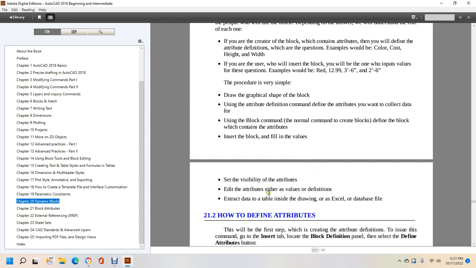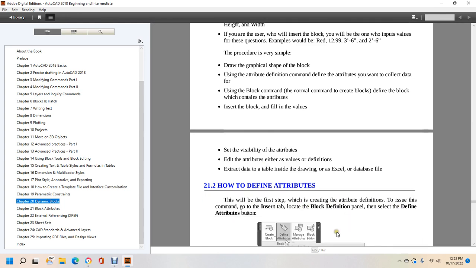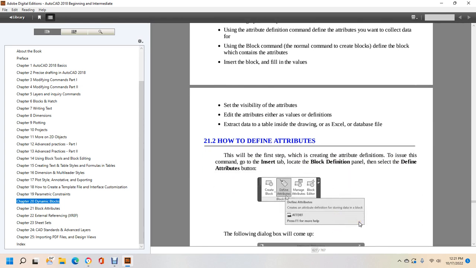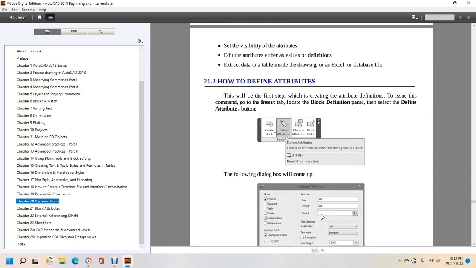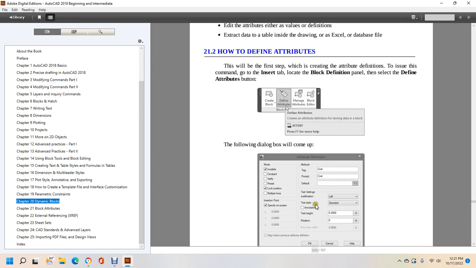How to define an attribute. Let's create an attribute definition using the Insert tab, locating the Block Definition panel, and selecting the Define Attributes button, or command ATTDEF. The following dialog box will appear, showing mode, insertion point, attribute tag, prompt, text settings, justification, orientation, height and rotation.